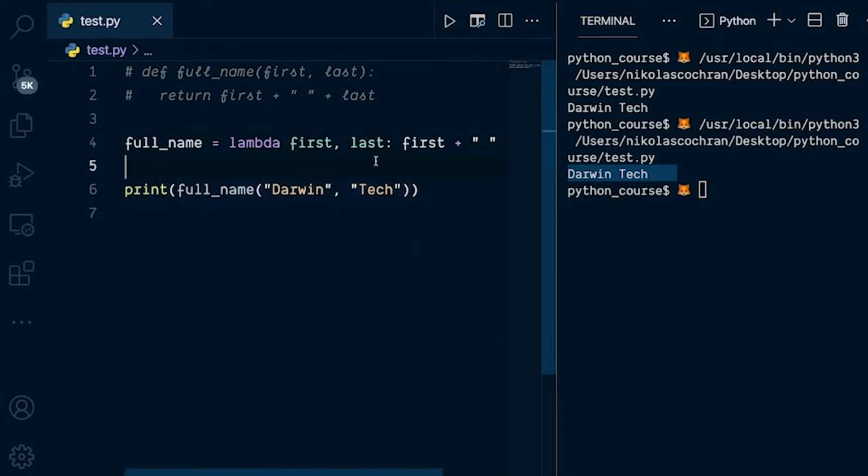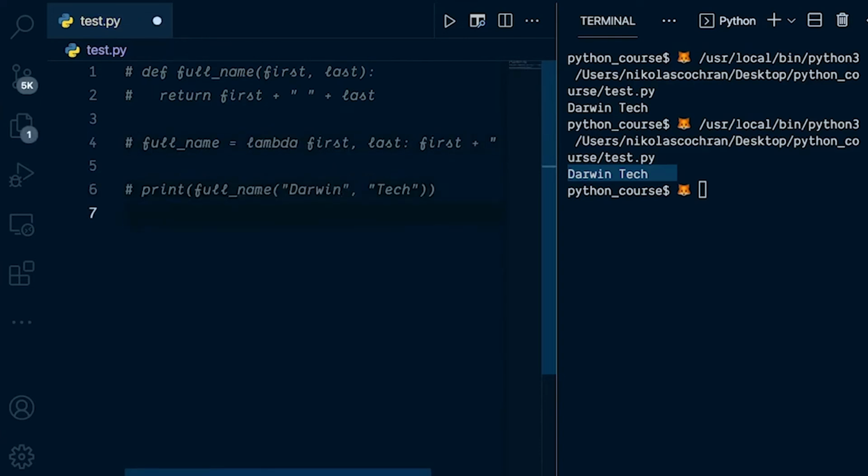So let's look at a more real world scenario where we might use this. Let's get rid of this here and here for now, and then we'll come down below that and do something more realistic. Let's say we have a list of nums right here, and then we come down below here, and let's take a look at how we might use this lambda function.